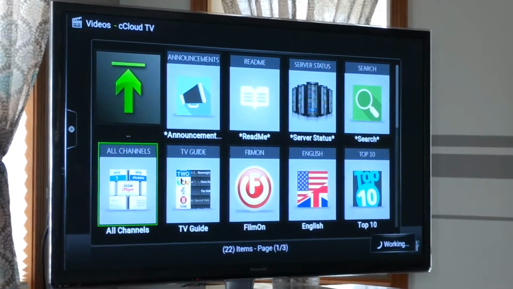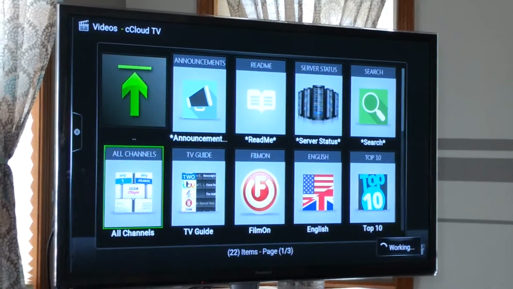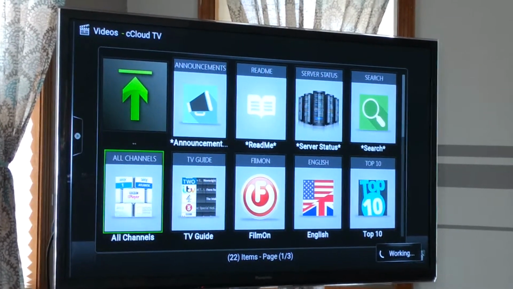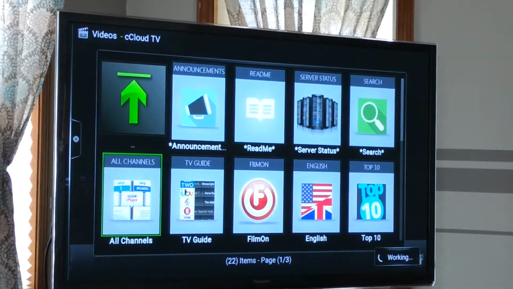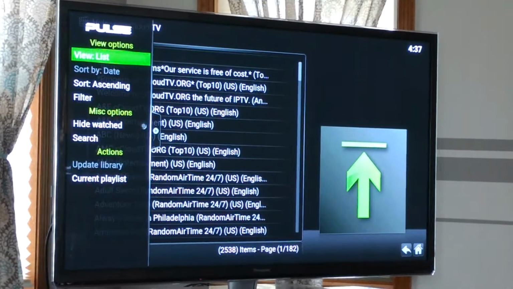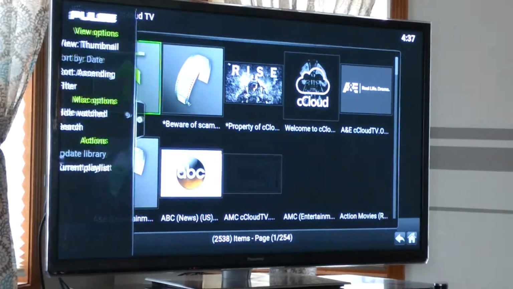I swear, I think I have 3 Xboxes going and 12 tablets or something. No wonder it's not working very good for me. Okay, so here it is. It's my list. I don't like it, so I'm going to change the view.